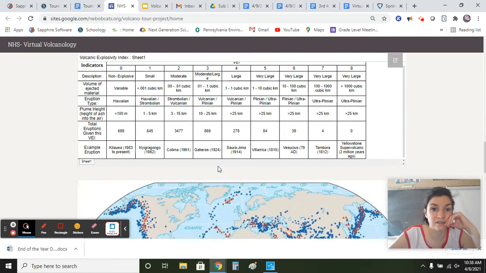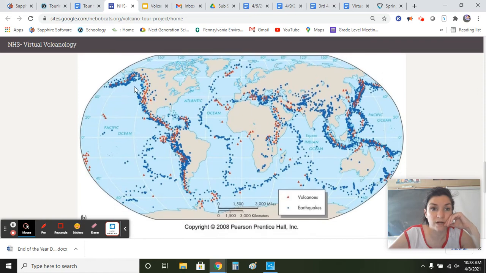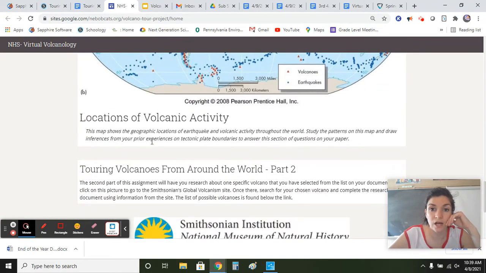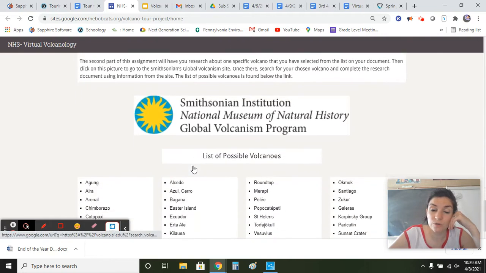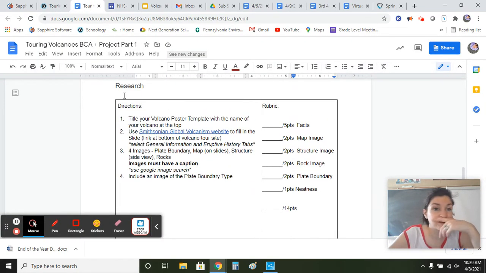All right, and then look at the image of locations of volcanic activity. And then right here, we're looking at where volcanoes are typically found. All along here. So it's asking, what do they usually follow? And that answer is going to be found right below here.